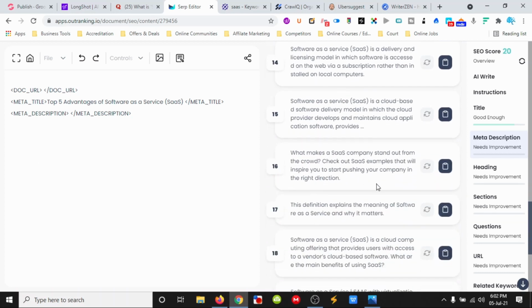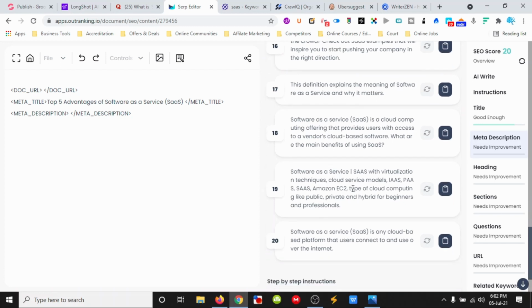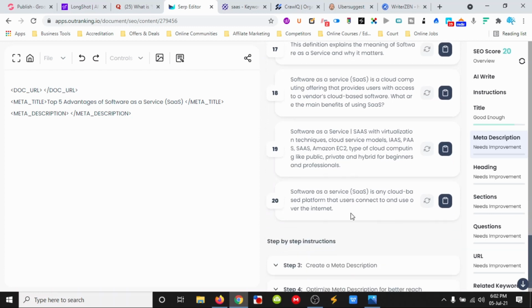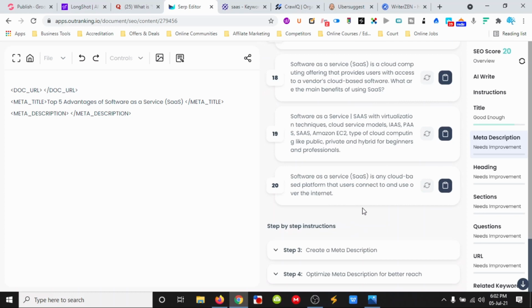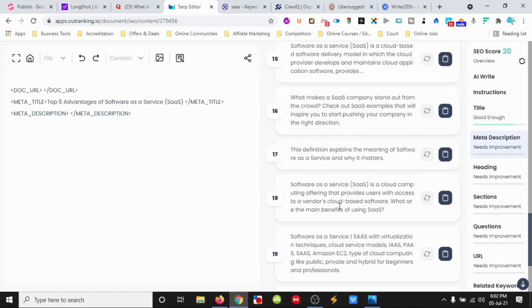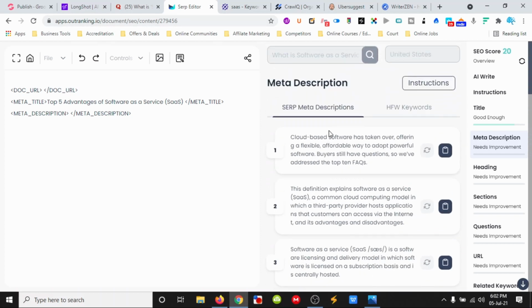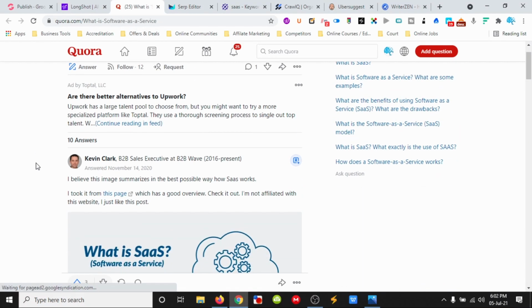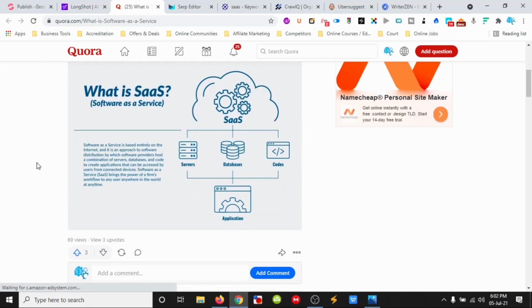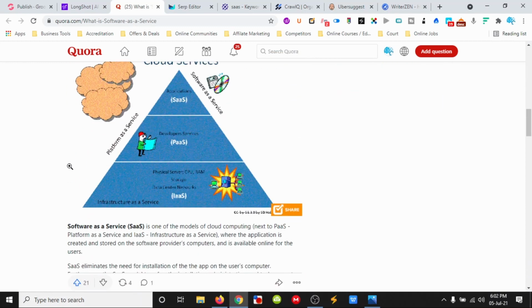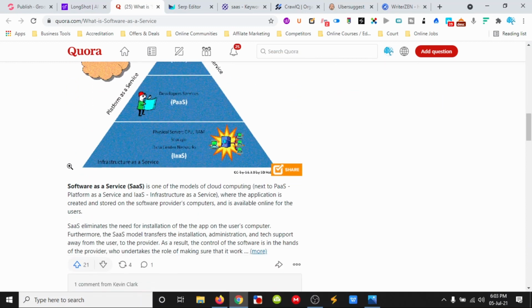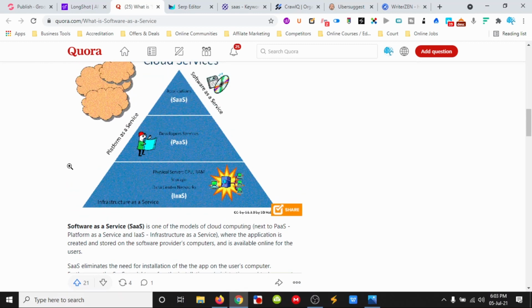So they're all talking about cloud-based. I want a more broad definition. They're not giving me a broad definition. Anyway, let's go. Cool, we've got a cool picture there.